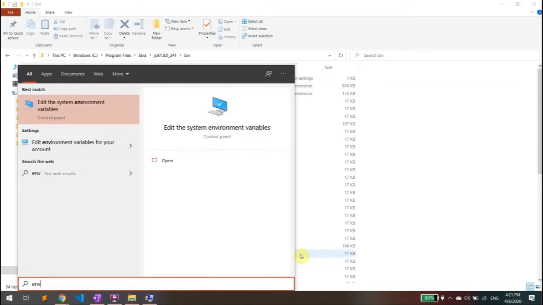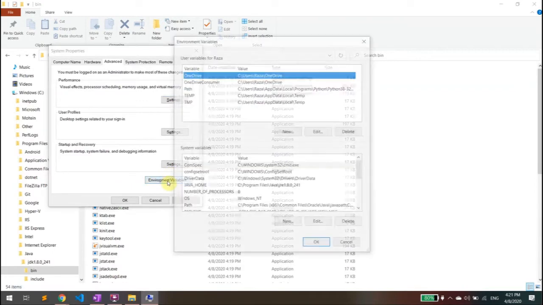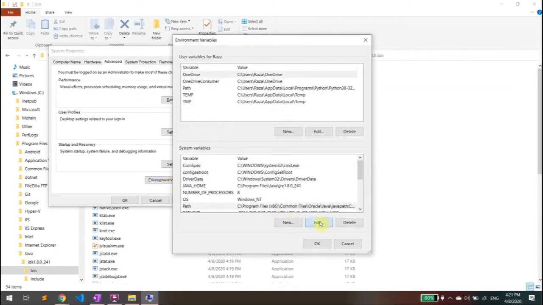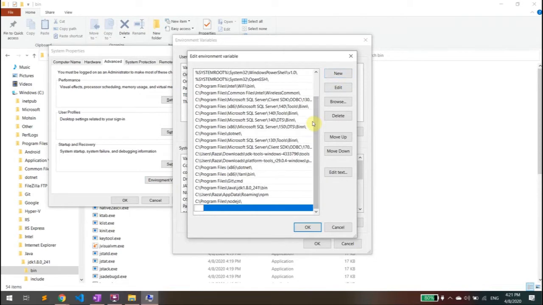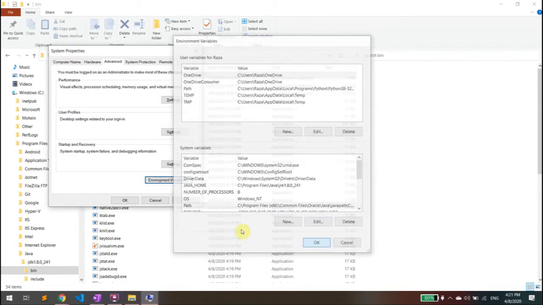Then open environment variables. Okay, select the path, edit, and new. You have to paste this location there. Okay, okay, okay. Now we will install Android Studio.